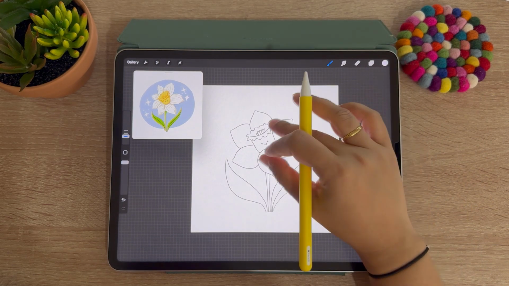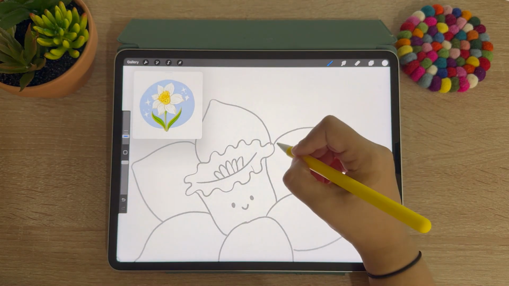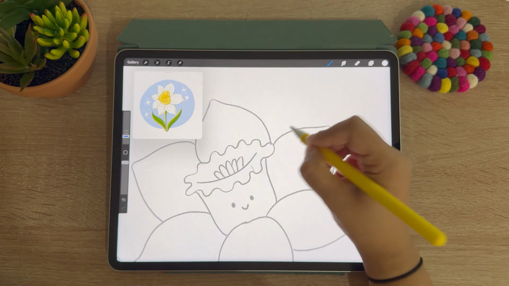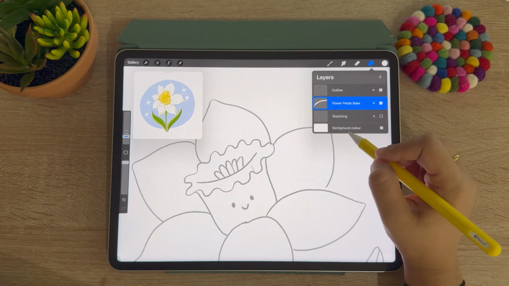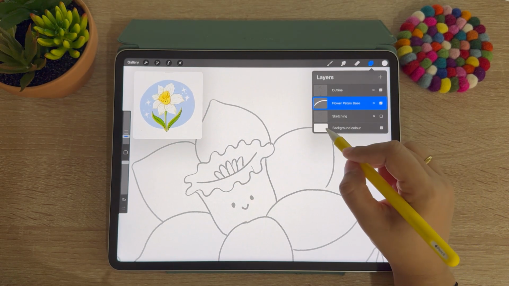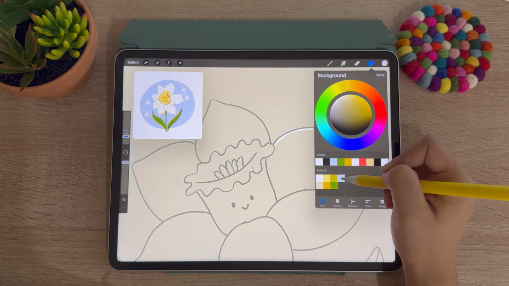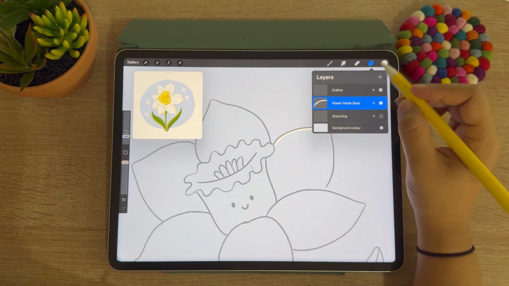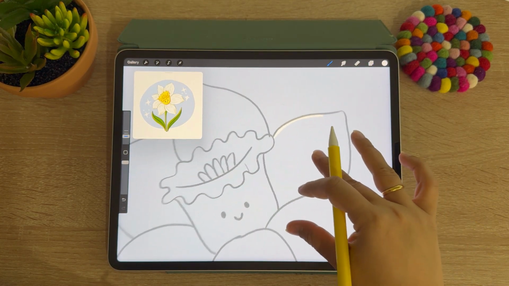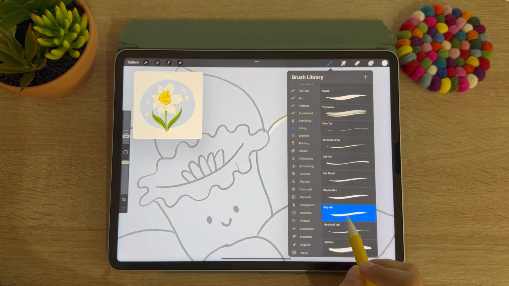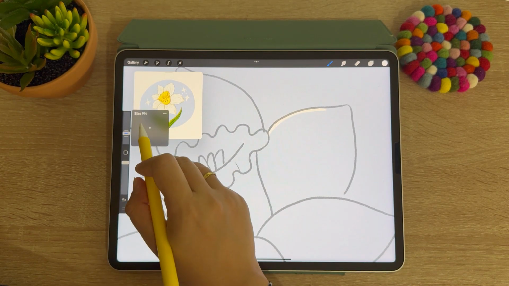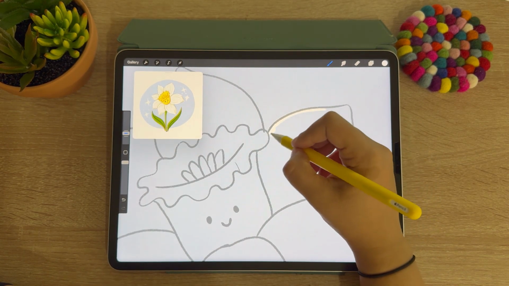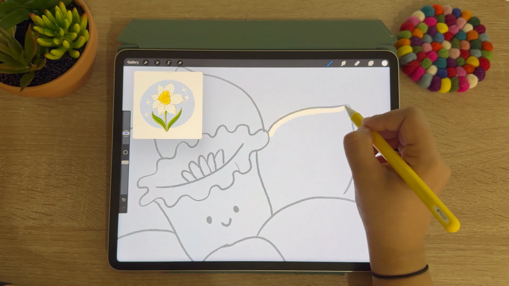So because it's off-white, you will not be able to see what's happening down here. So we'll change the color of background. So this is the background color layer. Tap on this, or maybe this one for now. Now on flower petal base layer, with the same dry ink brush, I can increase the size of the brush to 9% and create an outline.